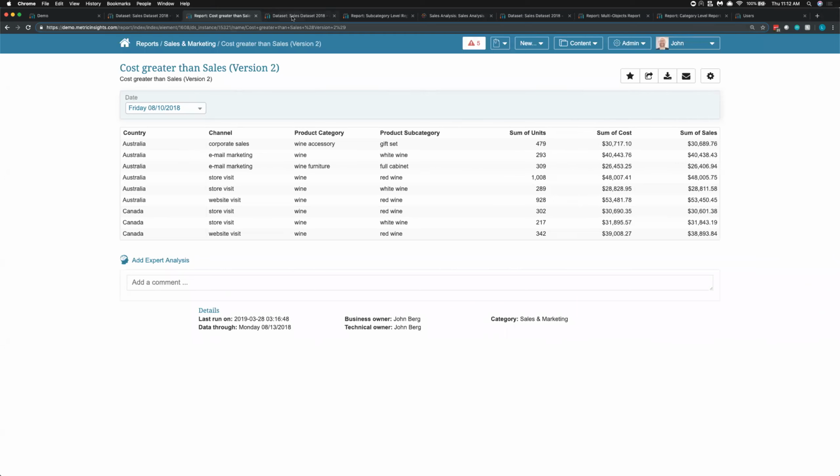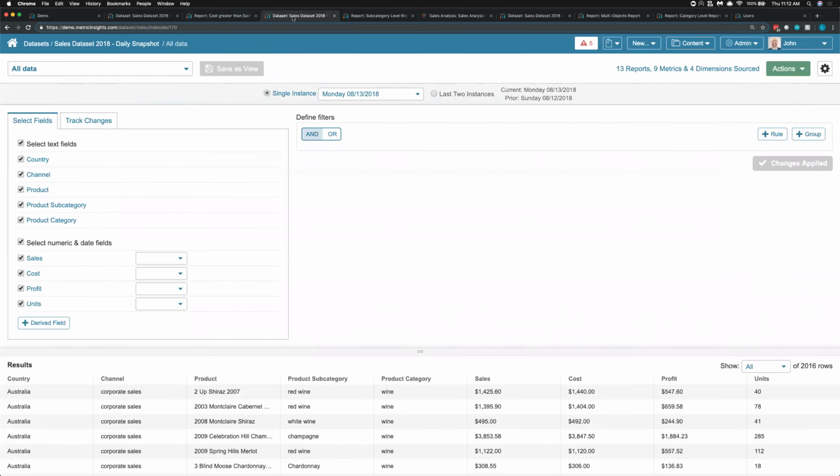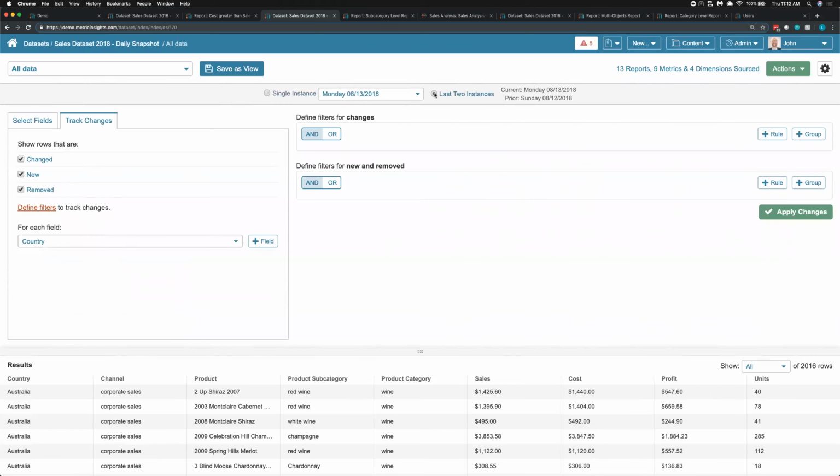Okay, moving along. The second report that I would like to do here is a kind of change report. When I was looking at the dataset viewer earlier, we were looking at one single instance of data that is snapshotted daily. But the beauty about having sequential instances like this is you have the ability to compare one instance to the previous one. So what we'll do now is take a look at the last two instances of our data.